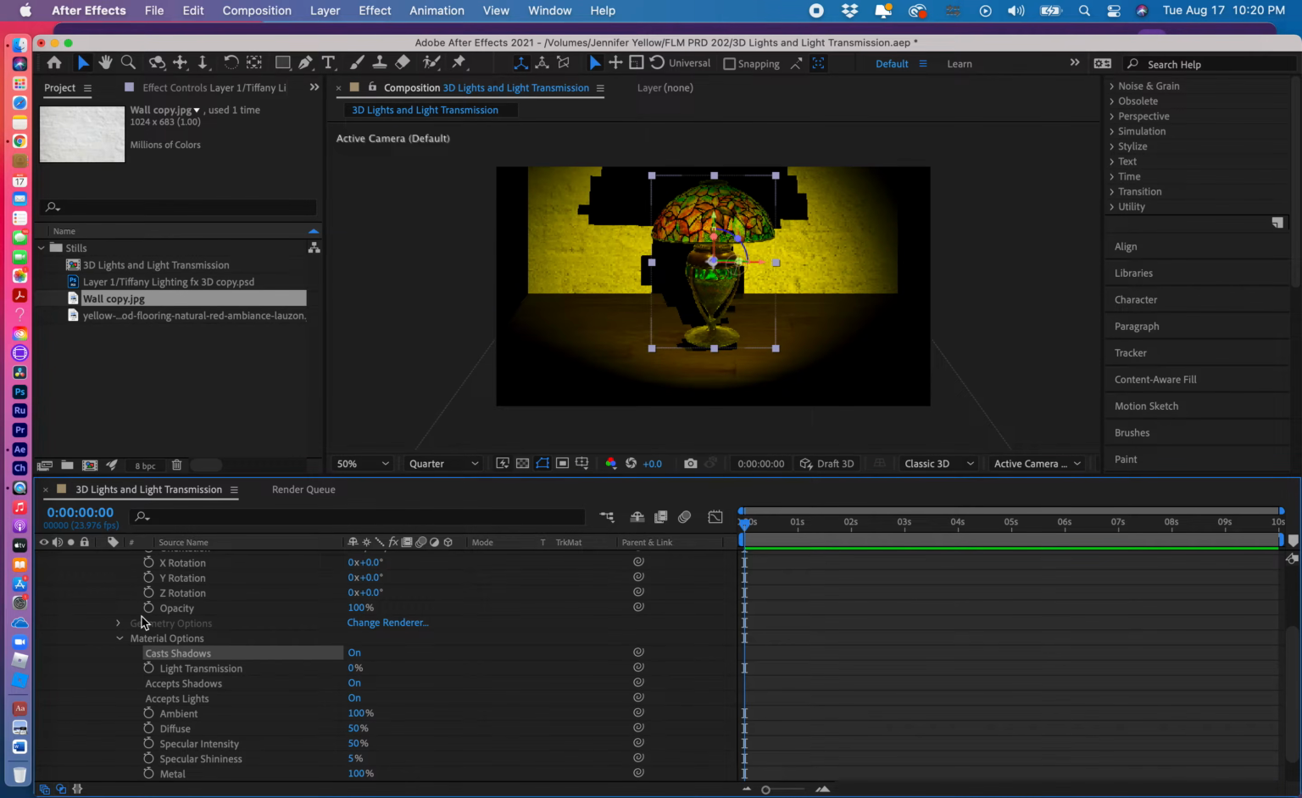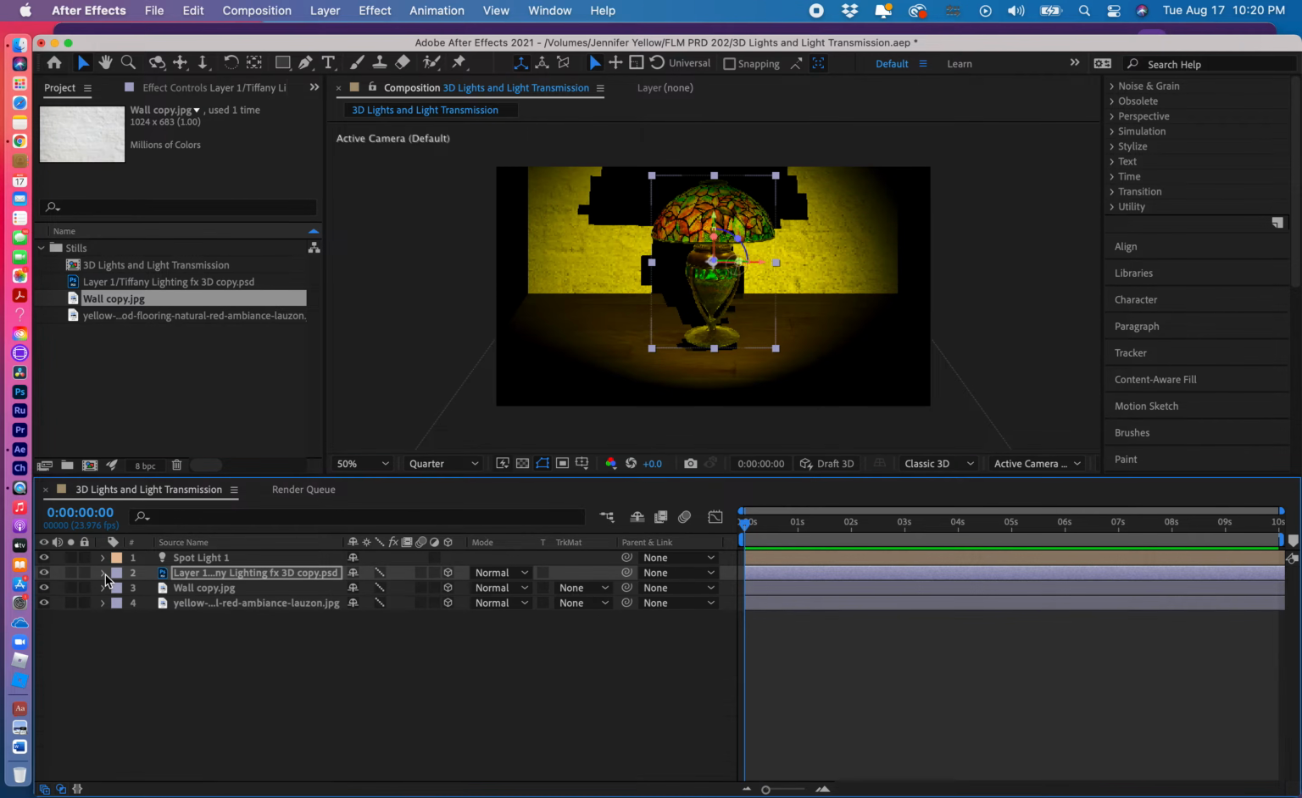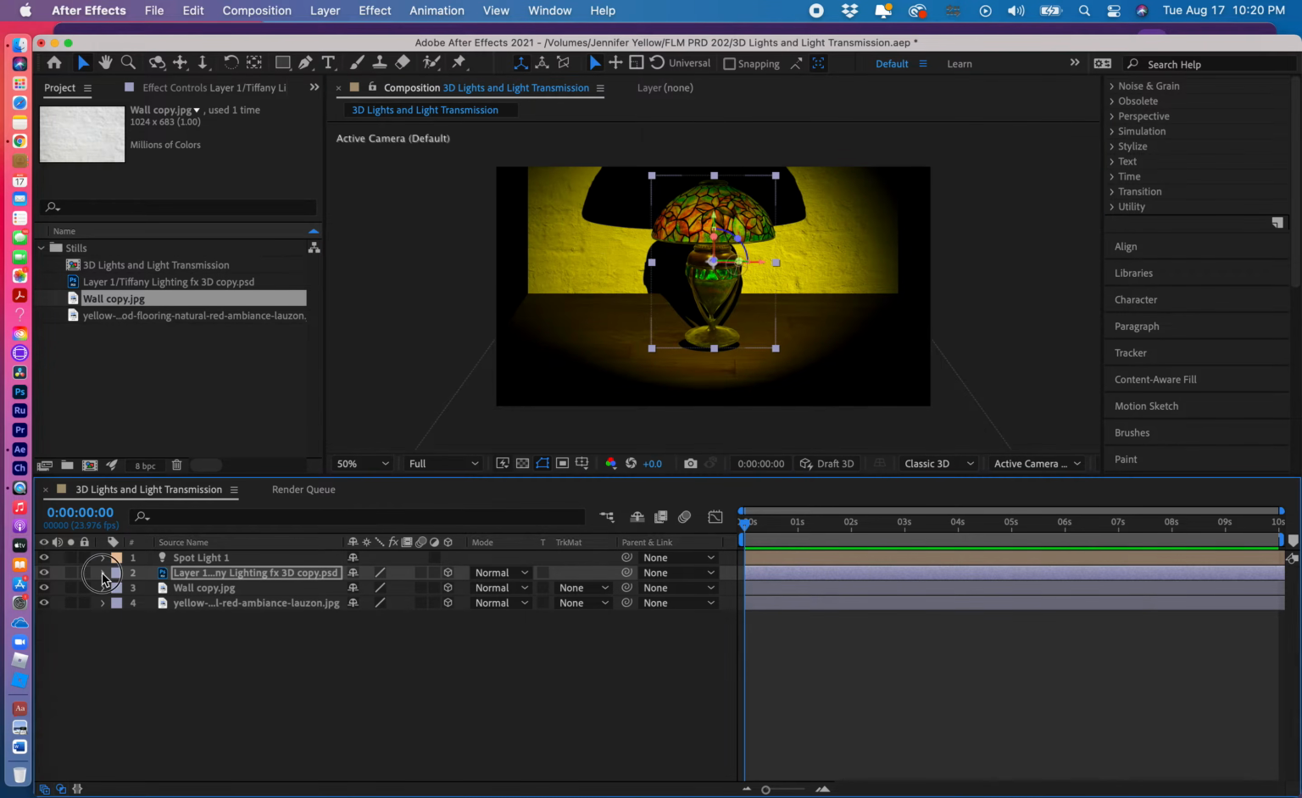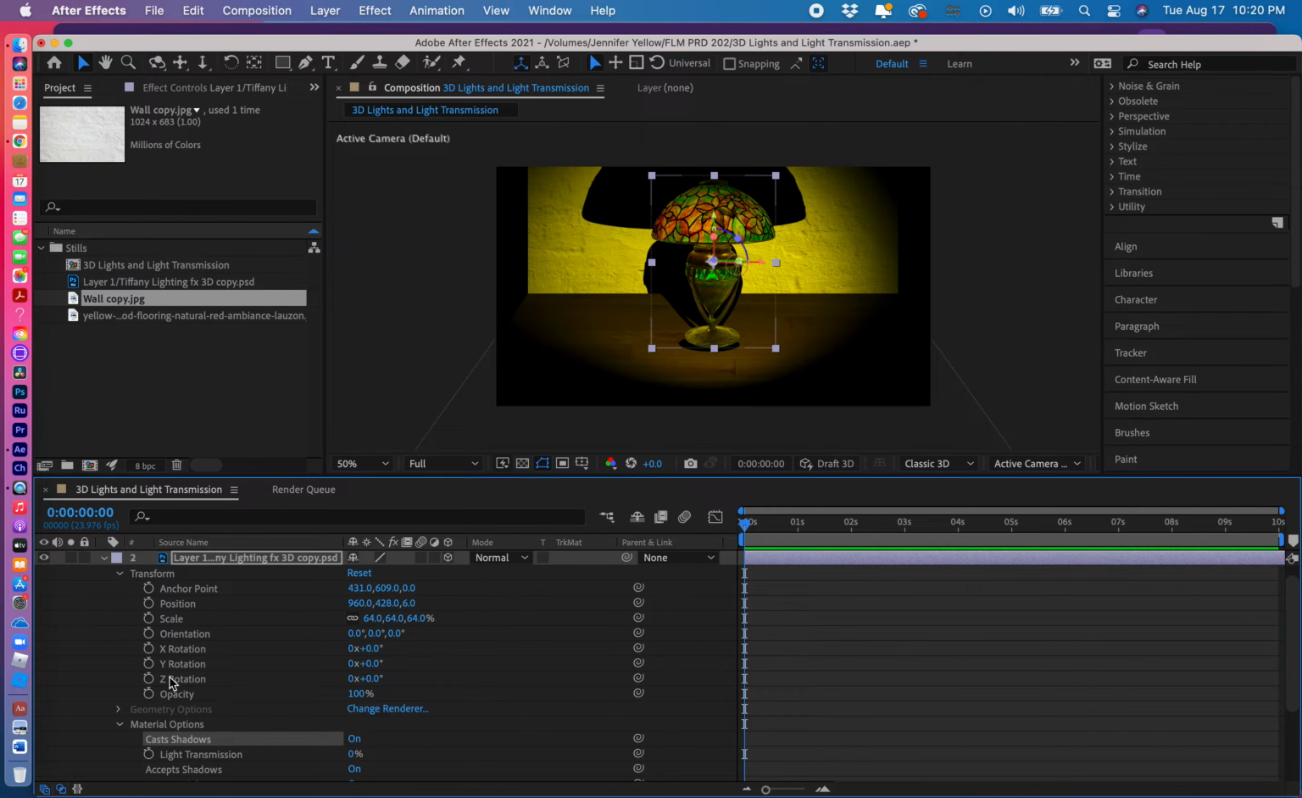So let's take a look and see if we can make this look nice by just making this high quality. And let's go ahead and make this full. Okay, so you can see it's a very harsh kind of light, and I can adjust things to make it look better and better. So what I could do is take this layer and bring it down a little bit.